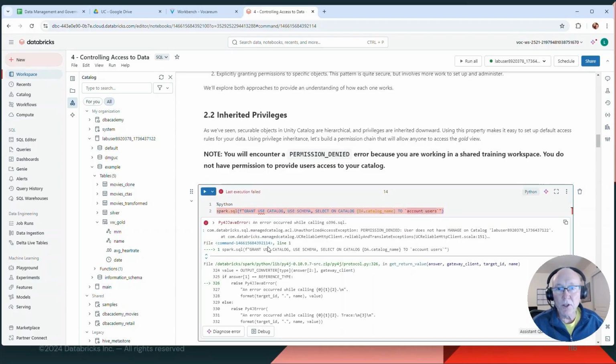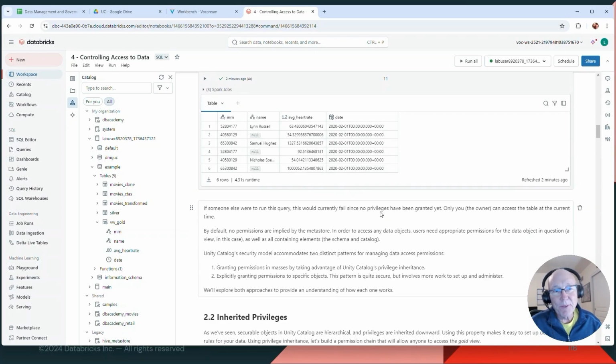Okay, let's take a look here. Note, you will encounter a permission denied error because you're working in a shared training workspace. You do not have permissions to provide users access to your catalog. Oh, okay. So we have some other issues. Oh, we don't have the manage catalog permission. Oh, interesting. And you know why?